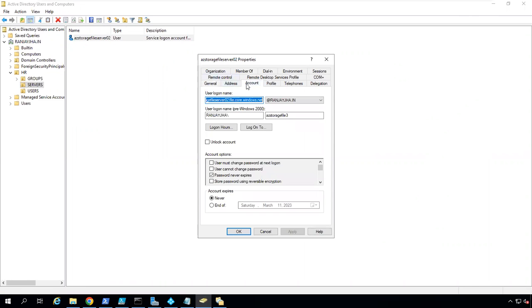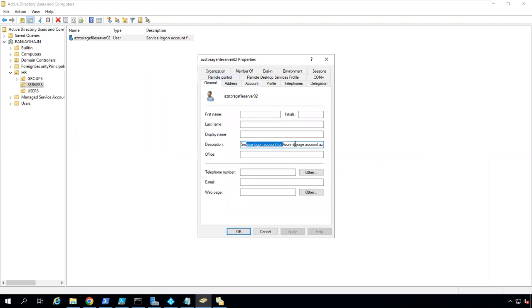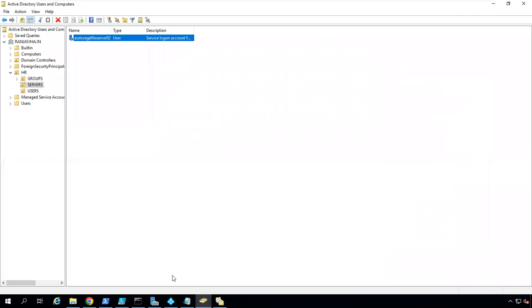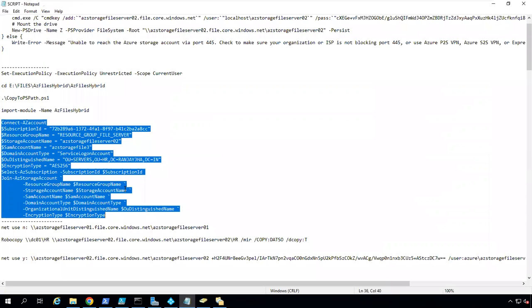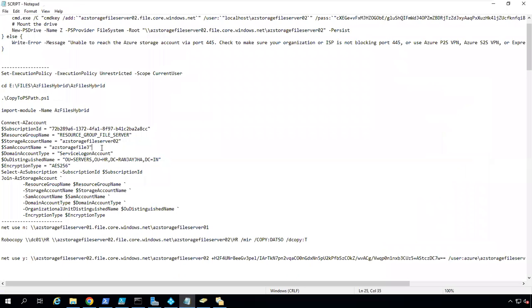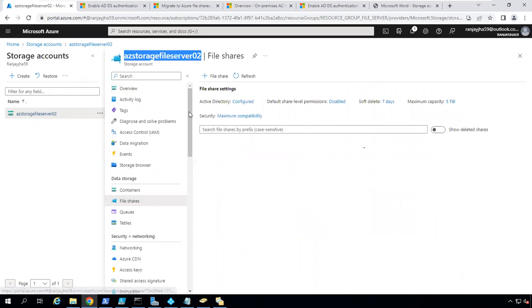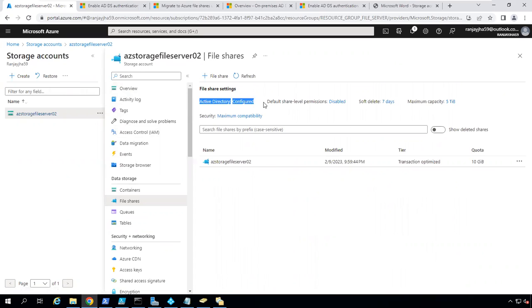If you go and see the general properties, service logon for Azure storage account. What is the account type? This one. The logon name is what I had given in the script. So this part is done. If we go here, we can see that Azure AD authentication is enabled on the file shares. If you see, it is configured.